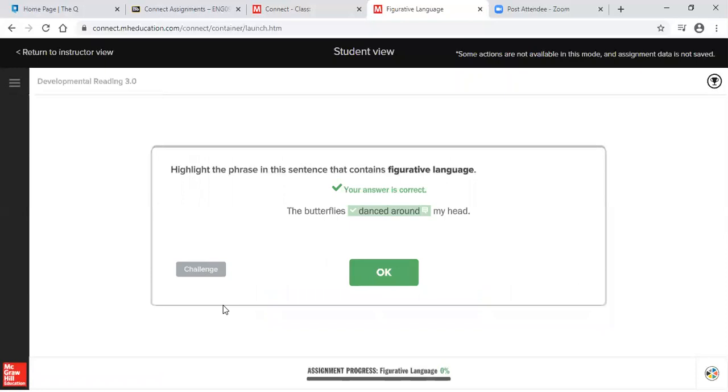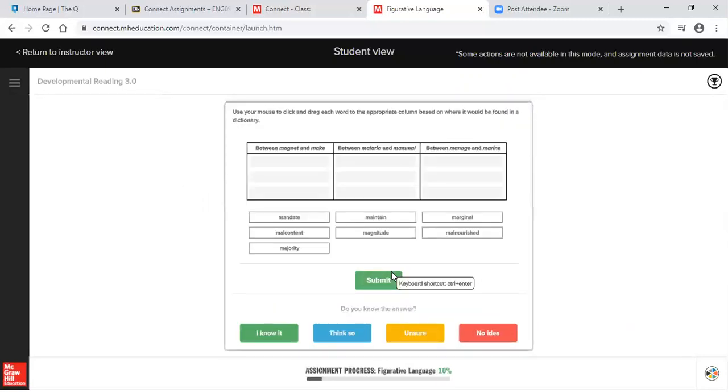Once you click on your response, it's going to tell you if you got it correct. Once you're all set, you can click OK. It will move you to the next question. Every time you get a response correct, you'll notice down here this assignment progress will move forward. So I'm at 10% right now. Once you're at 100% for the assignment, you have completed it.